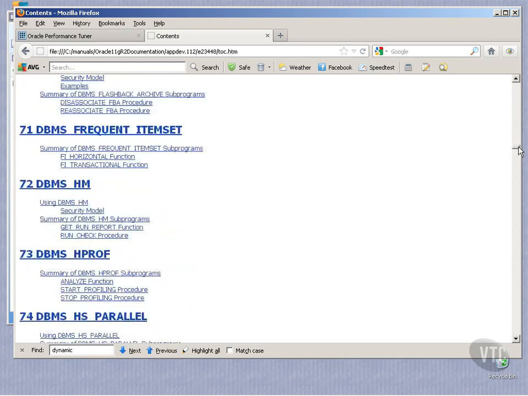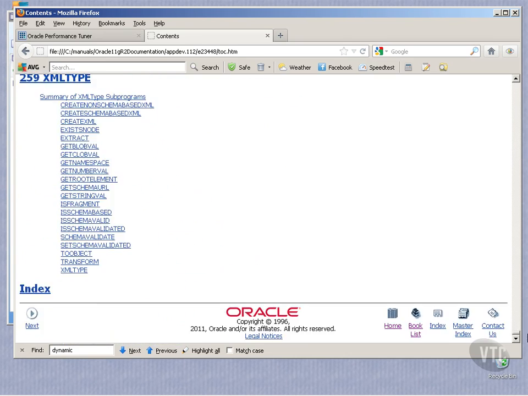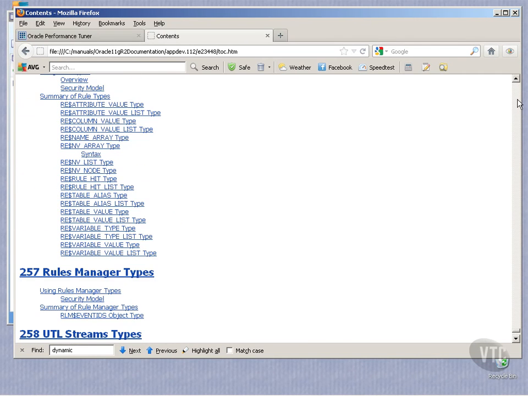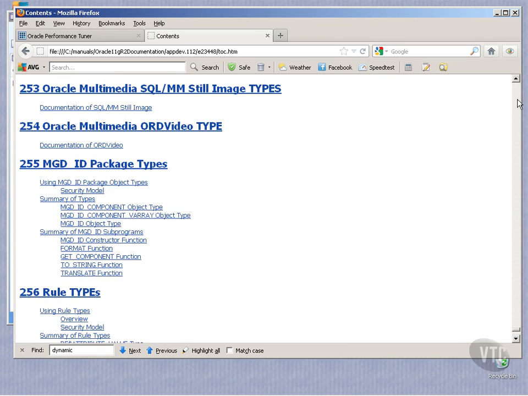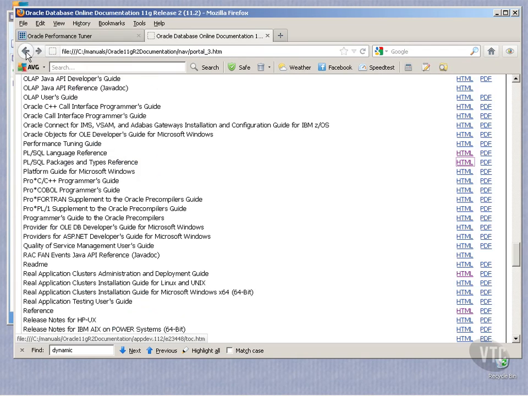If I just scroll through this entire file, we've got in Oracle 11.2 259 packages. In those packages, this is the summary of XMLType subprograms in this particular package. These are all the functions and procedures in there. Streams types, rules management, the list goes on and on. There's a lot of functionality in there. Quite often, if you want to do something in particular, you're going to find something in there.